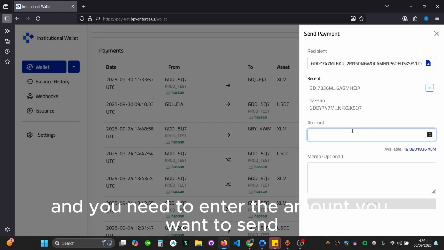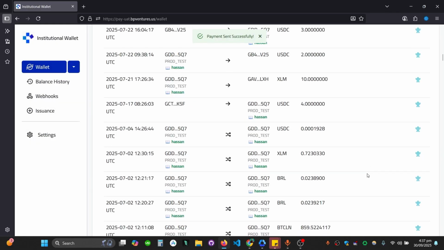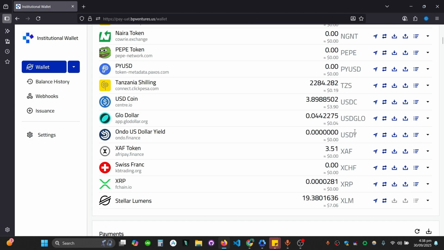Enter the amount you want to send and click Send. The payment will be processed within a few seconds. This is how the Send feature works. Next is the Swap function. You can swap between different assets.